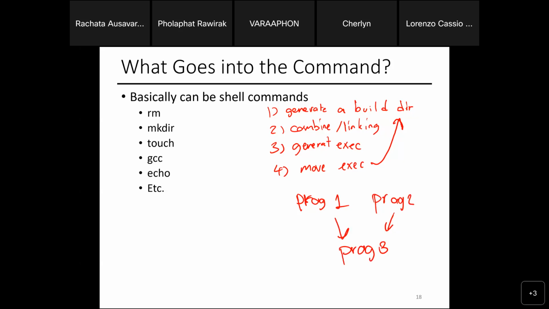I can also, when I check it, if program 1 is not compiled, I only have program 2, and I only have the older version of program 3. In this case, I'll compile program 1. I'll bundle that with program 2 and then compile program 3 again. These are possible.